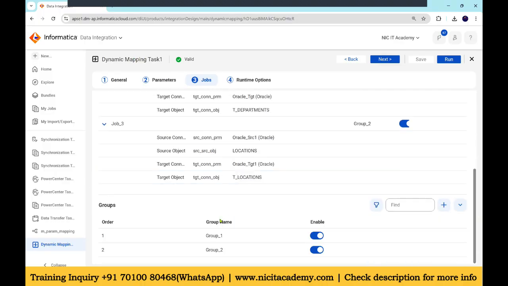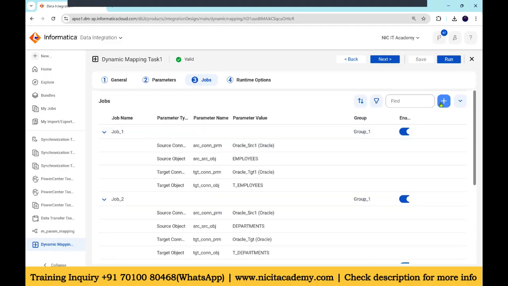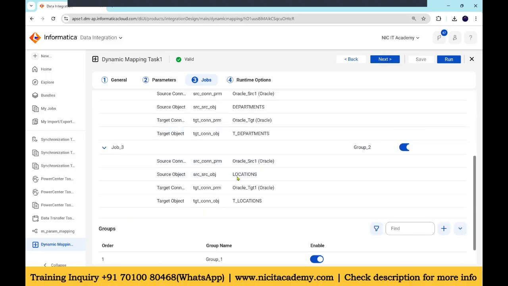Later point of time, if I want to add more jobs, yes, you can add more jobs here. Just we have to create a job itself. That's it. We have to add plus symbol. It will add one more jobs. We have to define the source and target connection. We have to fill.